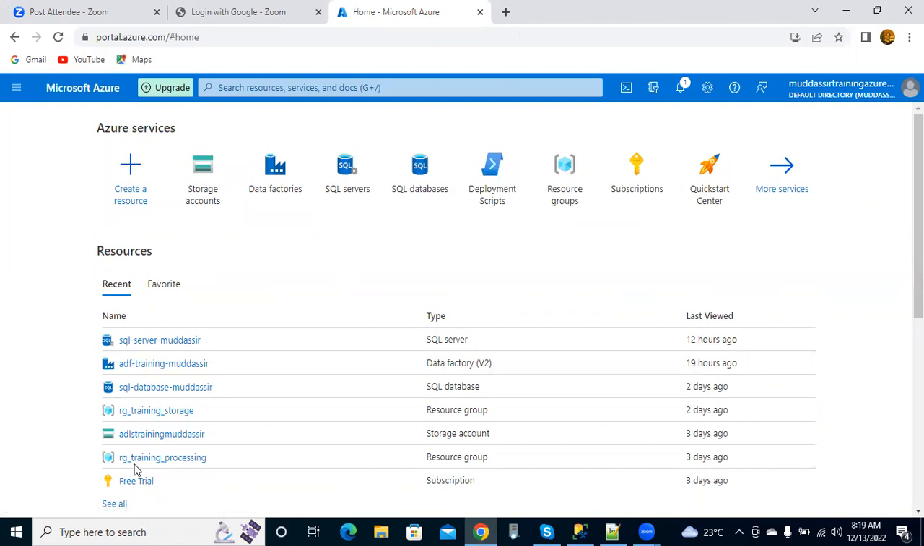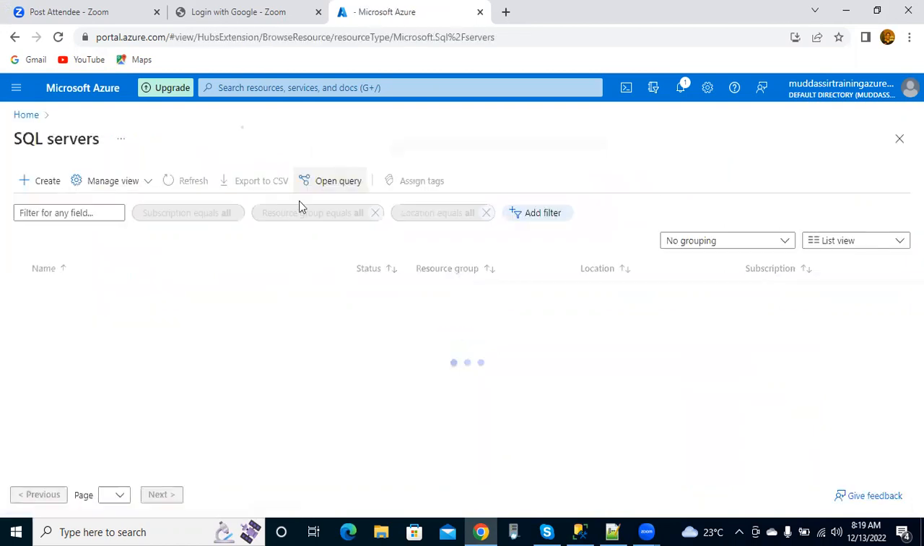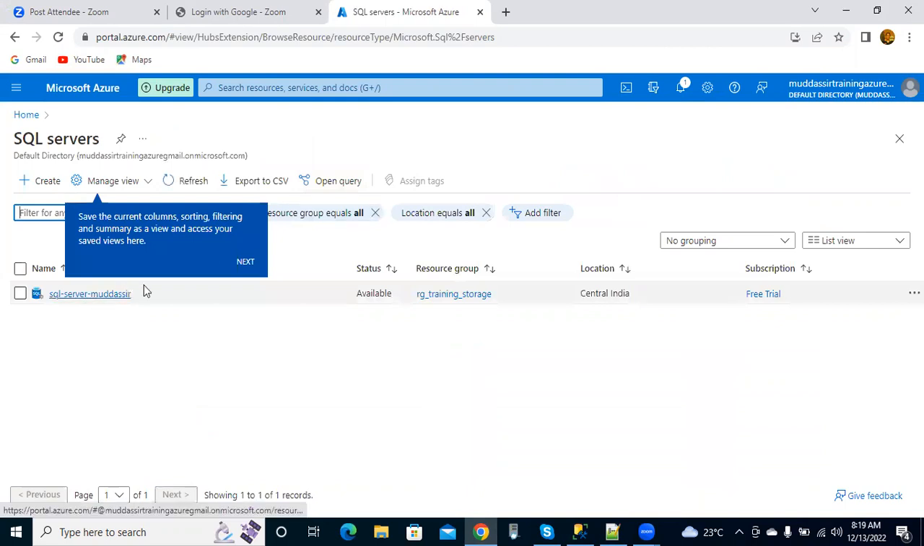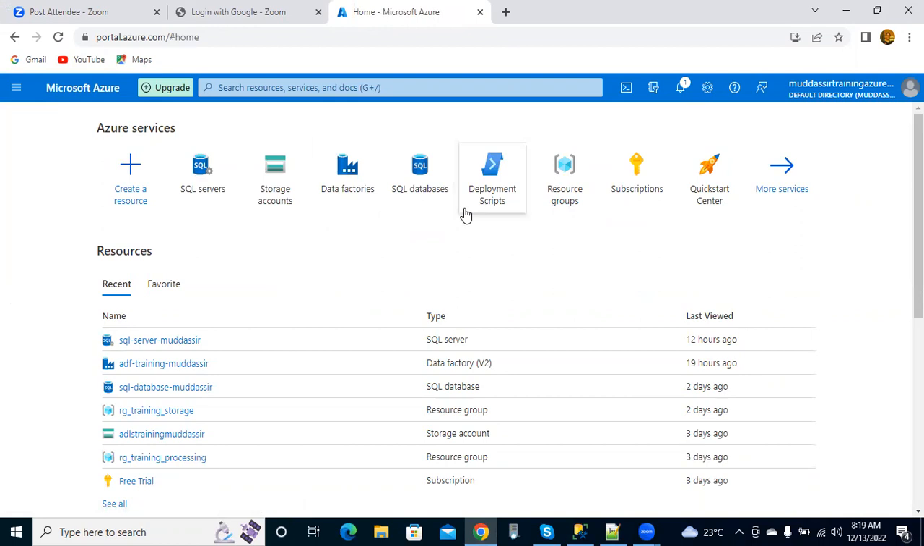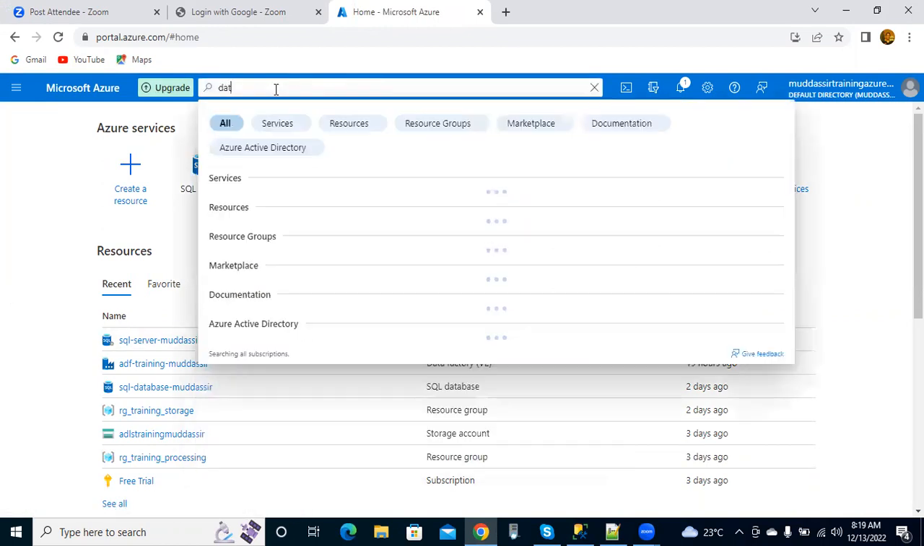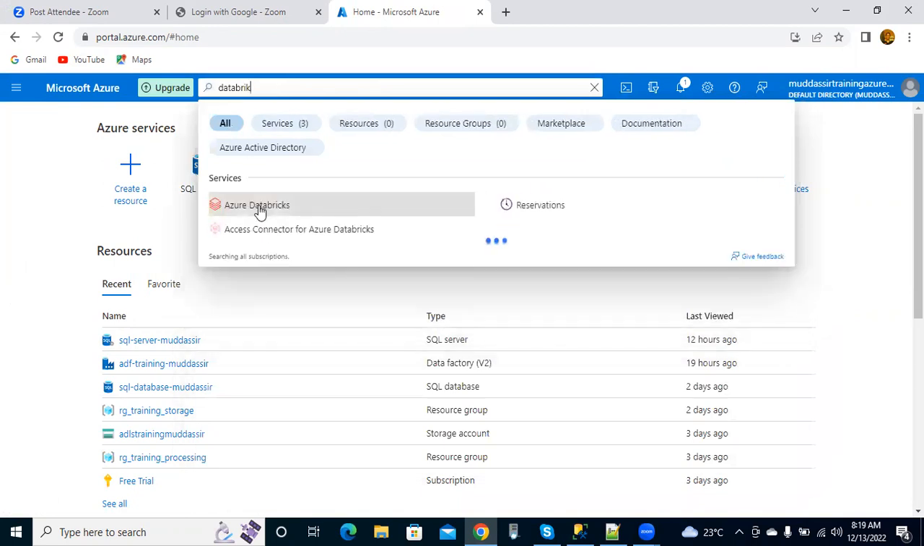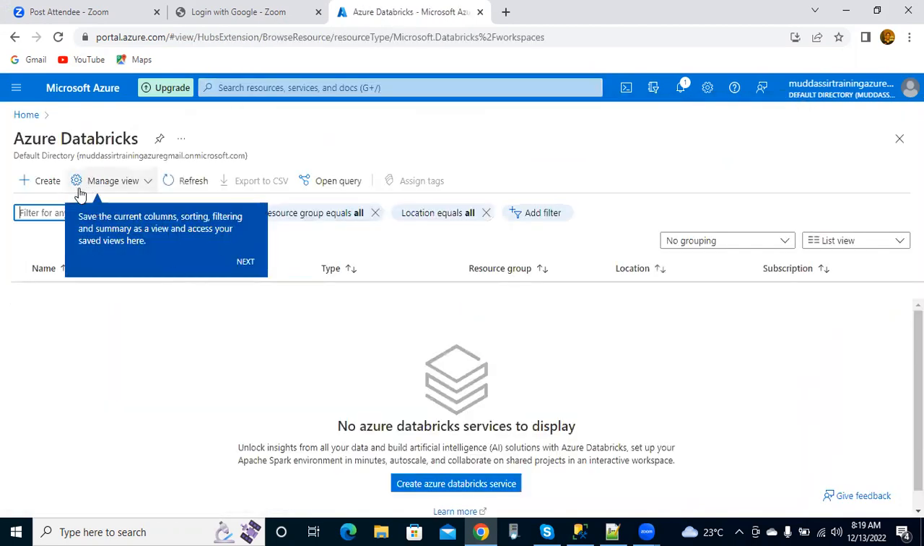Here you can create SQL servers and SQL databases. As I have already said, it is used for transactions, OLTP jobs. And for Databricks, here you can work on creating the workspaces for Azure Databricks.